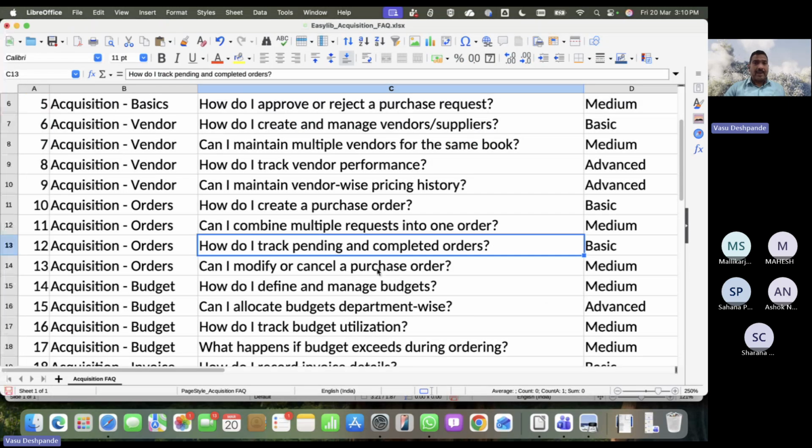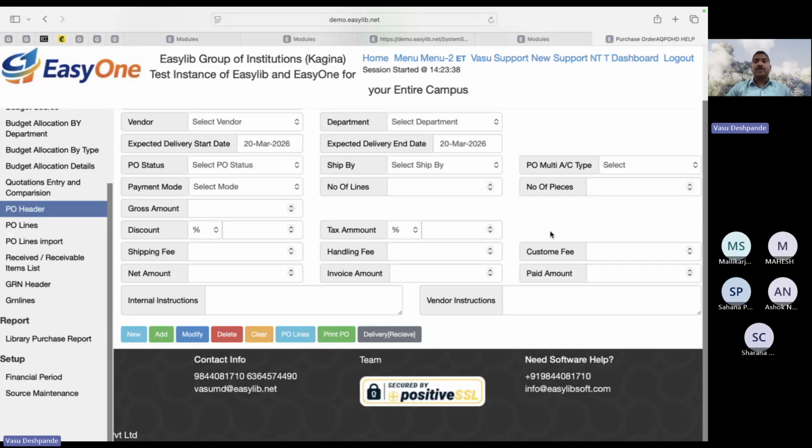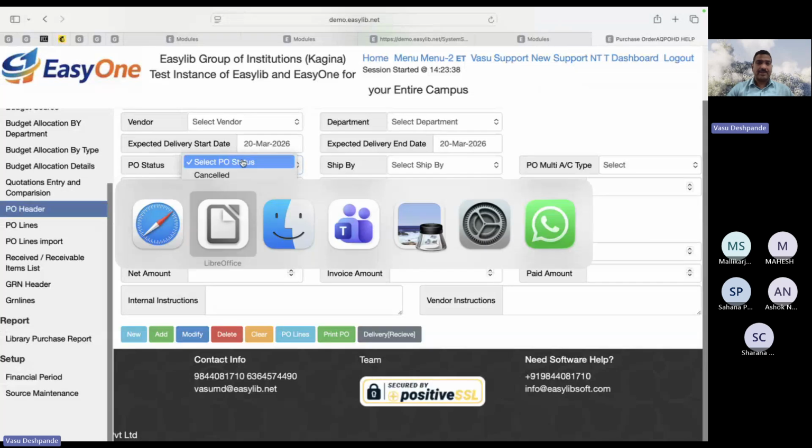So can I modify or cancel a purchase order? Absolutely yes. Once you send the PO, you still need to talk to the vendor because they might have shipped the item already, right? So you just confirm that this item is not shipped, then you will be able to go and change the PO status to cancelled and then leave it. Okay, so you inform the particular vendor about the PO status.